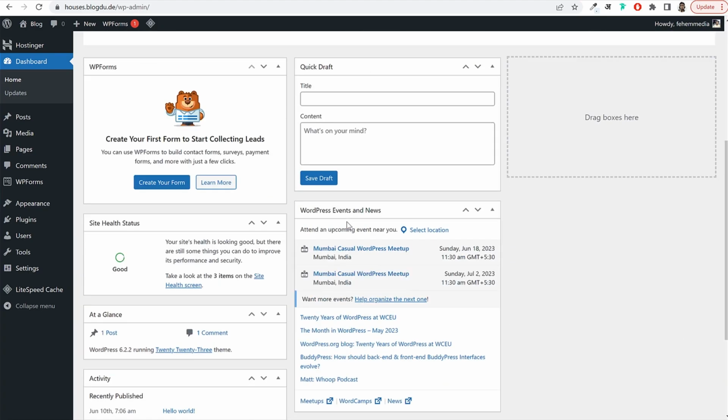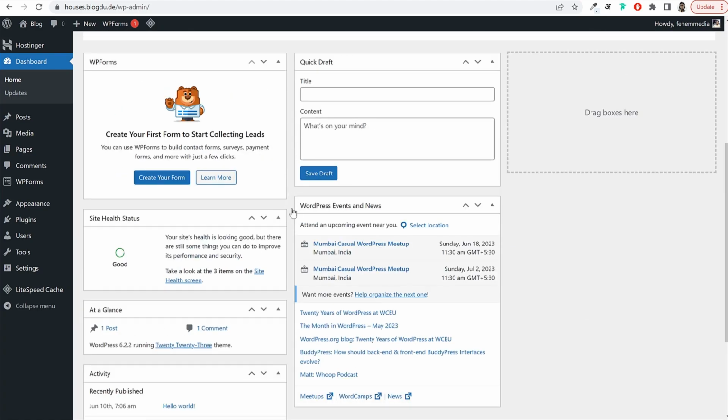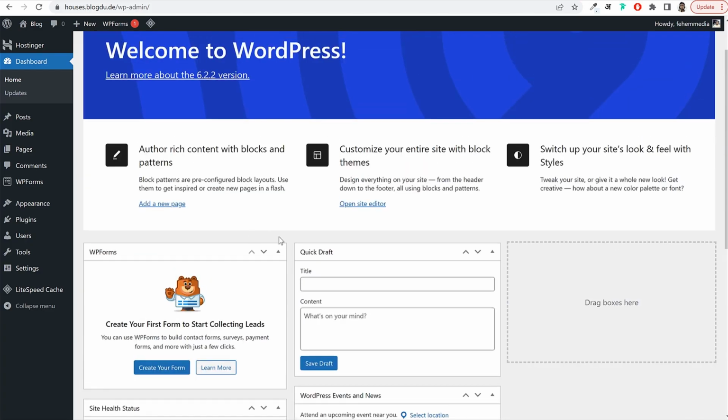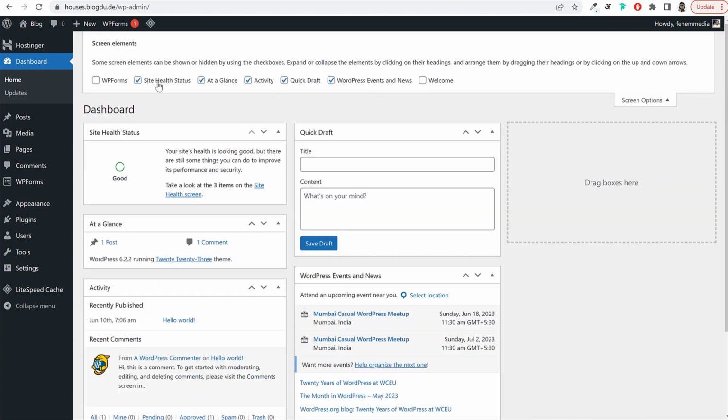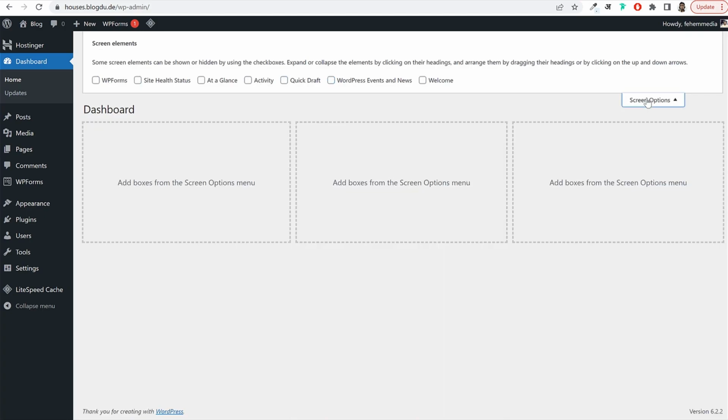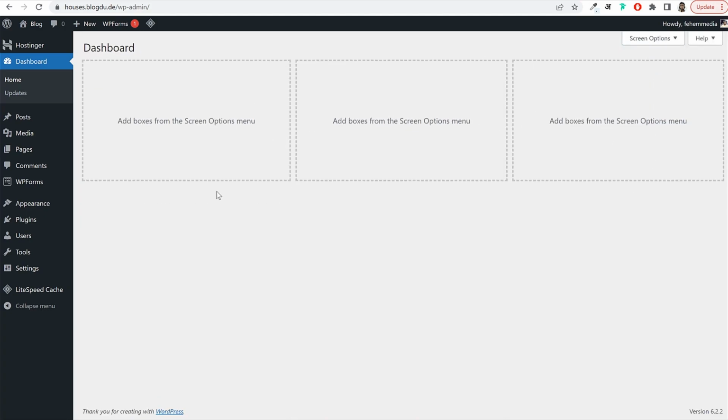First of all, on your dashboard page, you will see some widgets. These are not at all useful widgets. So we can do one thing. We can click on screen options, and we can untick all these widgets from here. So basically we can remove them from our dashboard. We want a clean dashboard.